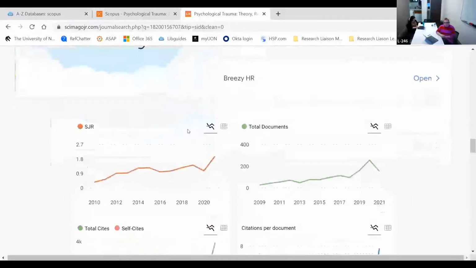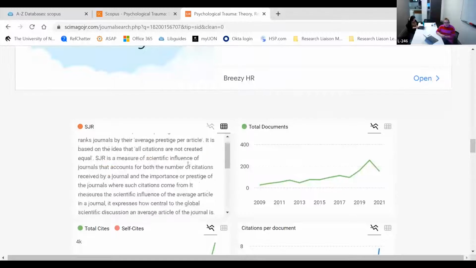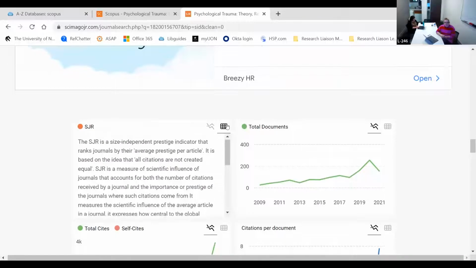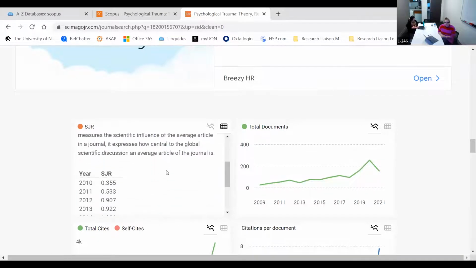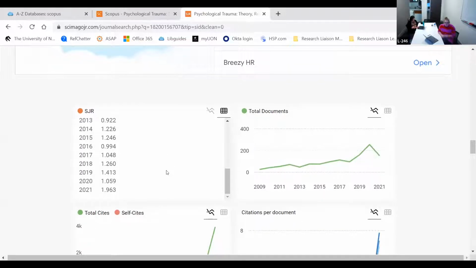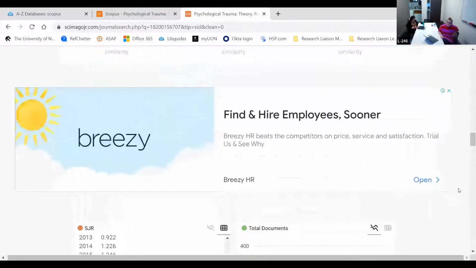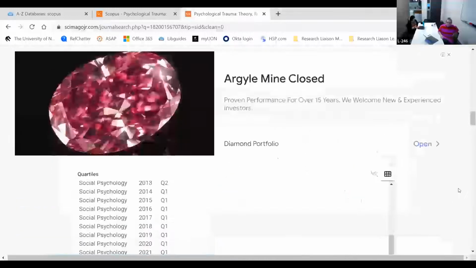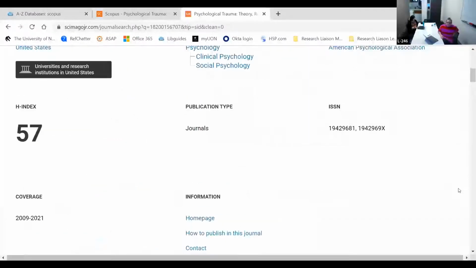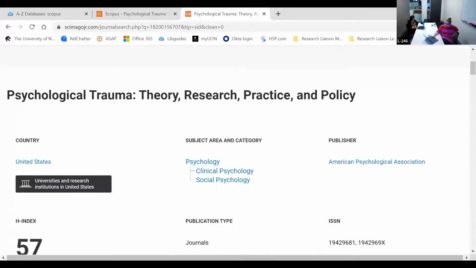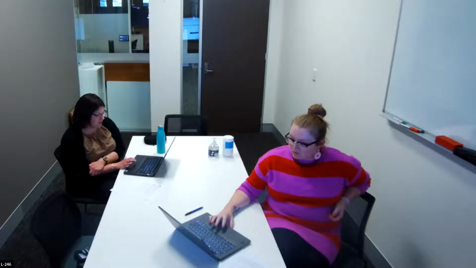So when we change this SJR one over, it does talk here about how they've determined their ranking. So size-independent prestige indicator that ranks journals by their average prestige per article. And then we scroll to see the data that's listed there as well. That is those two. I'll just stop this share so we can go back.